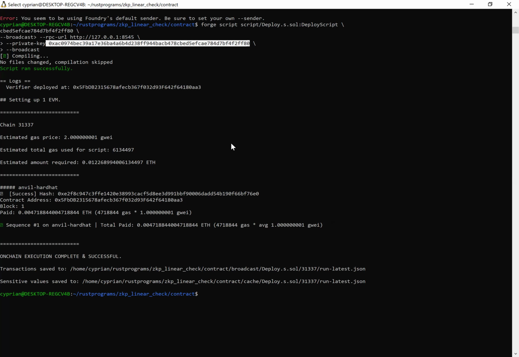Okay, so that is what we wanted to deploy. Now, what follows is how do we then verify? After deploying, how do we verify?